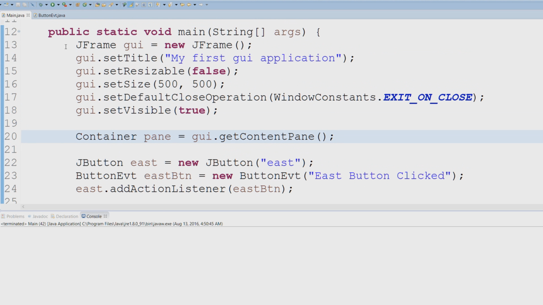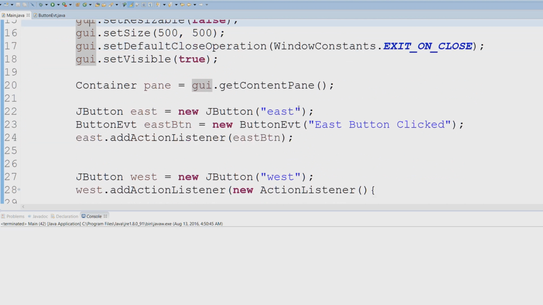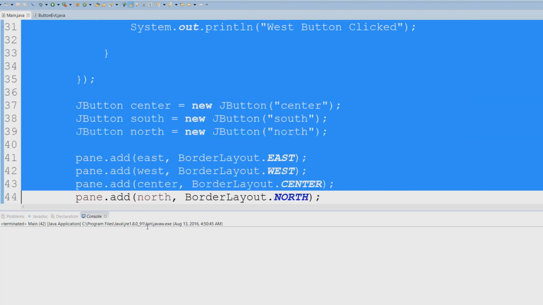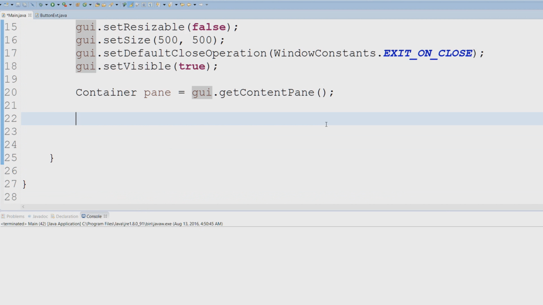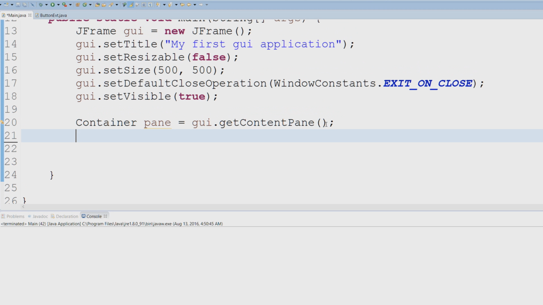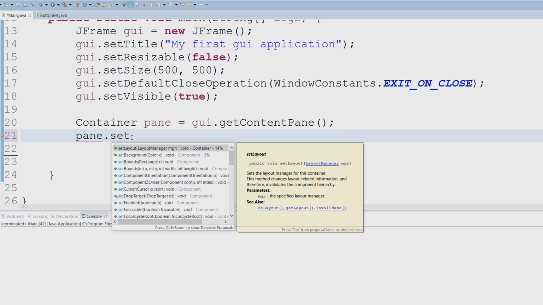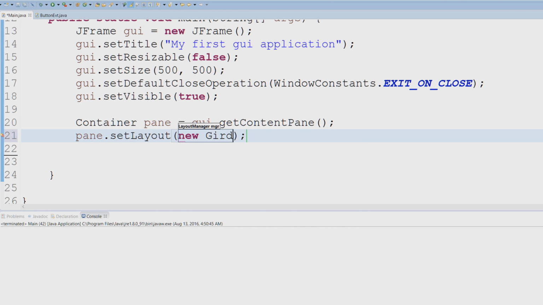So I'm going to keep all this code here because this is pretty much the bare minimum that we need. And I'm going to delete all this code because we don't need it anymore. And now, to change the layout, we just say pane, because remember, we're getting the content pane, and now we need to set the layout of the content pane to grid layout, because right now it's using the border layout, and we don't want that. So I'm going to say set layout new grid layout.